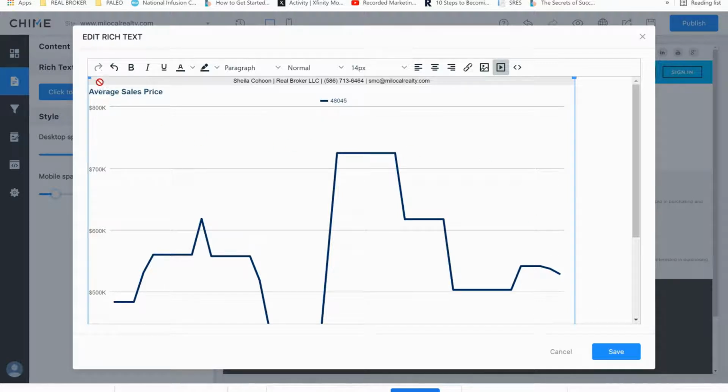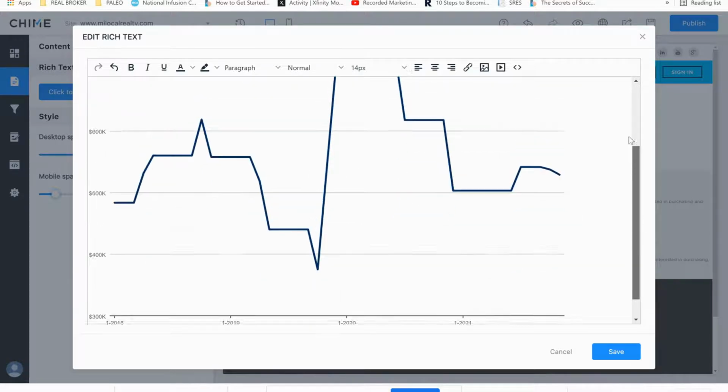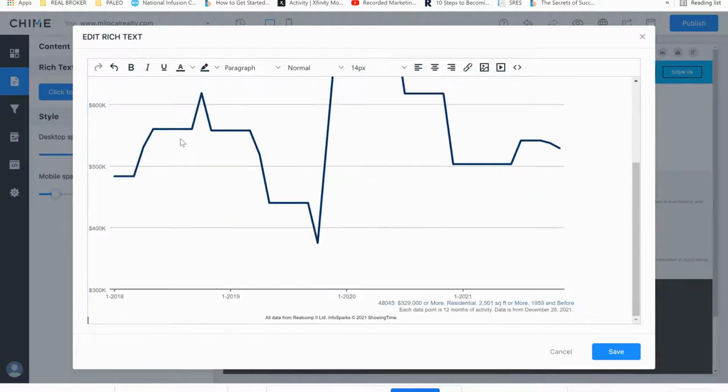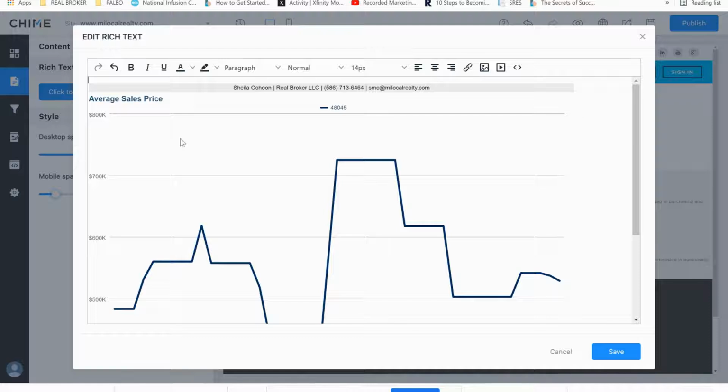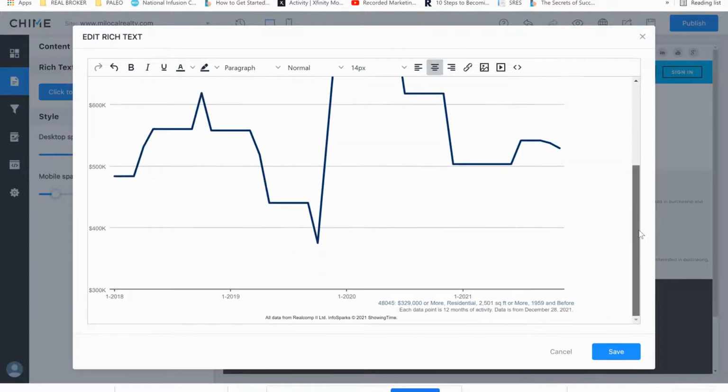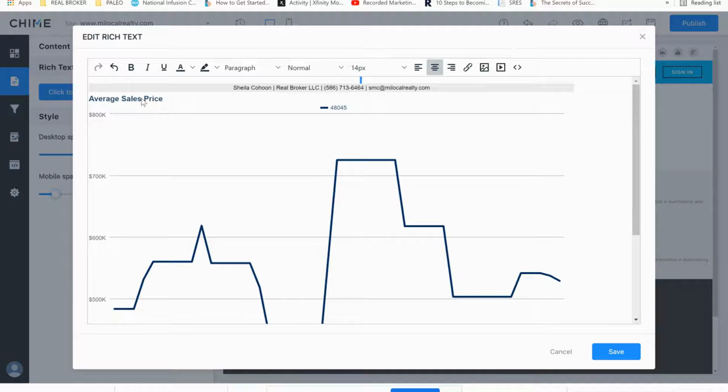So I can click on the center right now. I don't think it works. It hasn't been working with this graph. So what I can try and do is maybe go above it and do a center, and maybe then it will center in the middle of the page. So now this is the average sale price.